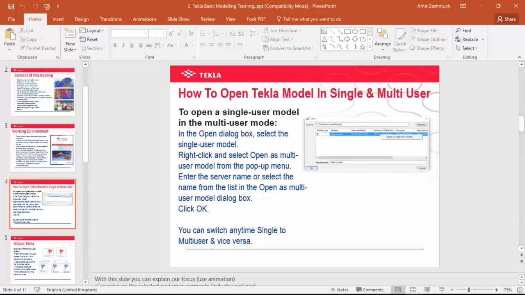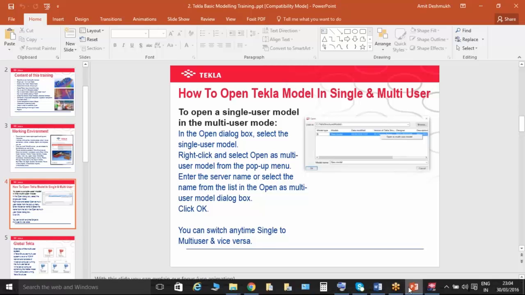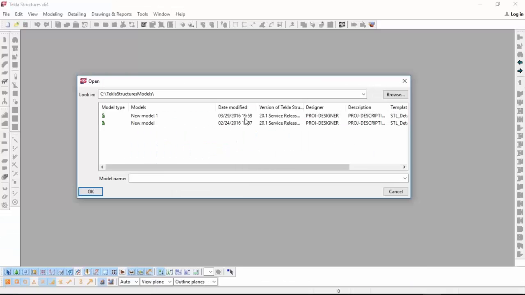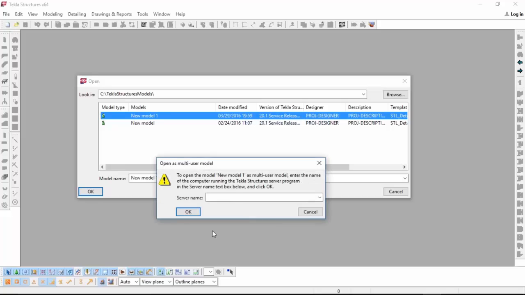Okay, so basically Tekla you can use single and as far as in the group also. If you are using it in single mode, they call it single user. If you are using it in a group, or if you have many licenses, they call it multi-user. So in this slide you can see how to open a Tekla model in single and multi-user.